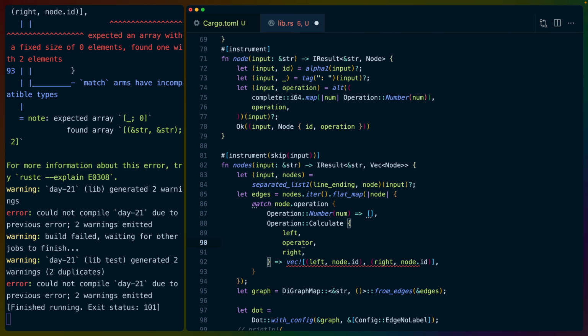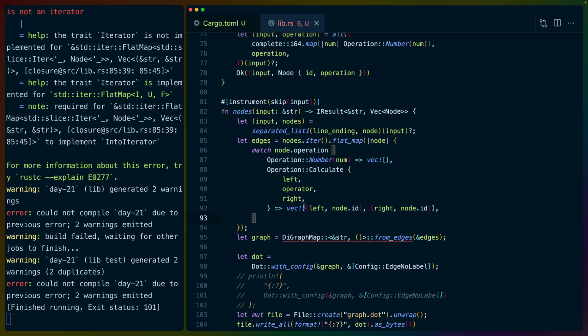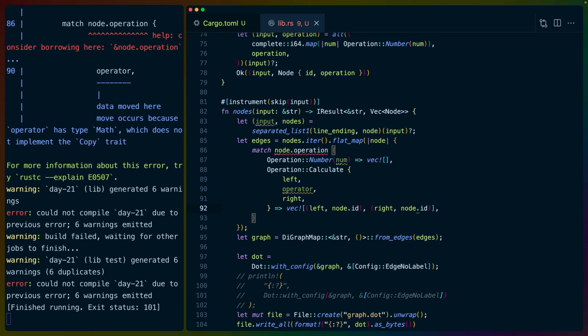We'll make this a vec because we're running into an issue where each of these arrays has to be the same length. Again, arrays are not like arrays in other languages. Vec is the array from other languages. And then match node operation. Consider borrowing here because data is moved because we're using node ID.